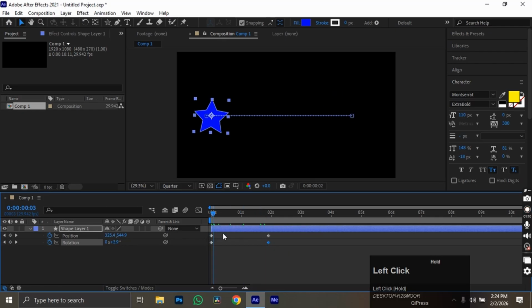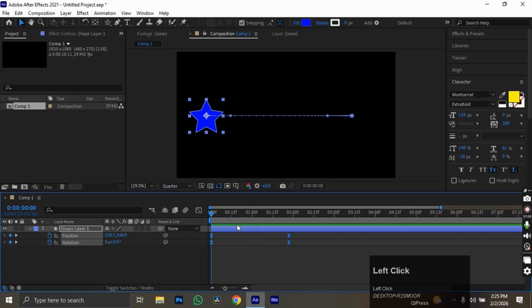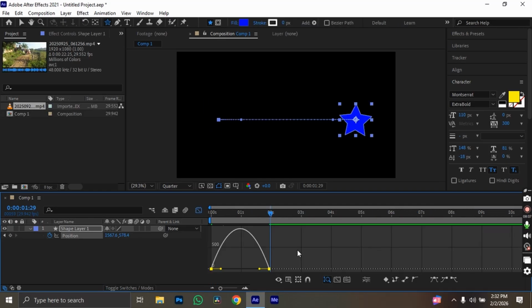We can also make one more animation, and there are infinite possibilities in animation. Like that. First slow down, speed up, then again slow down. And this is the edit speed graph. Now let's talk about the edit value graph.